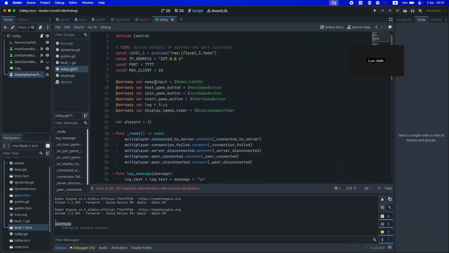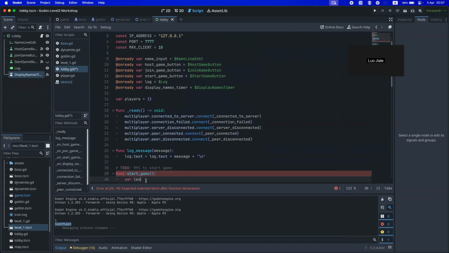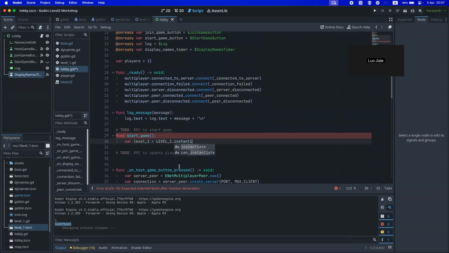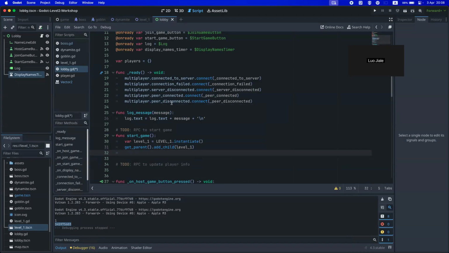So we have this level 1 instance already, right? Let's just do var level1 equals this level1_scene.instantiate. Then let's simply get_parent().add_child(level1). Right, this will start the game. And also maybe you want to remove this lobby scene, so self.queue_free. Okay. So now this is nothing special.